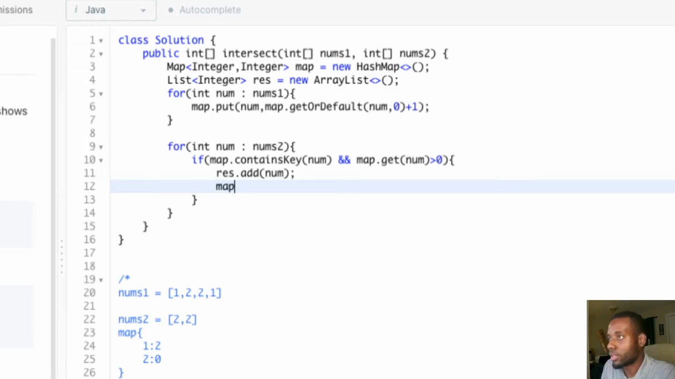And then now we're gonna have to remember, I told you guys, so we put num, map.get(num). We don't do getOrDefault because we know that number exists, because we do a check for it here. So we're good on that. We just get that number and then decrement it by 1 for me. So we decrement it by 1.